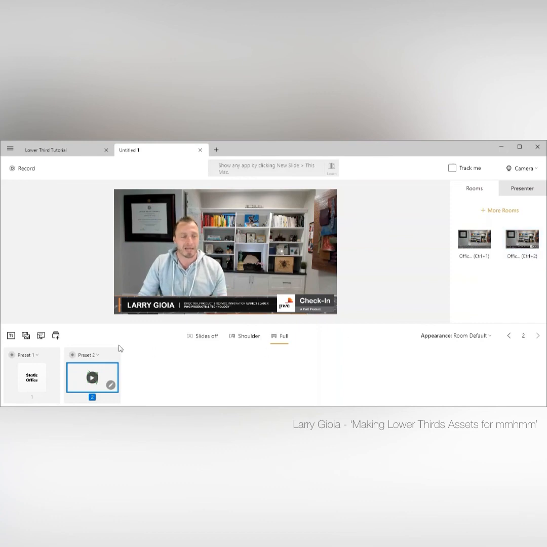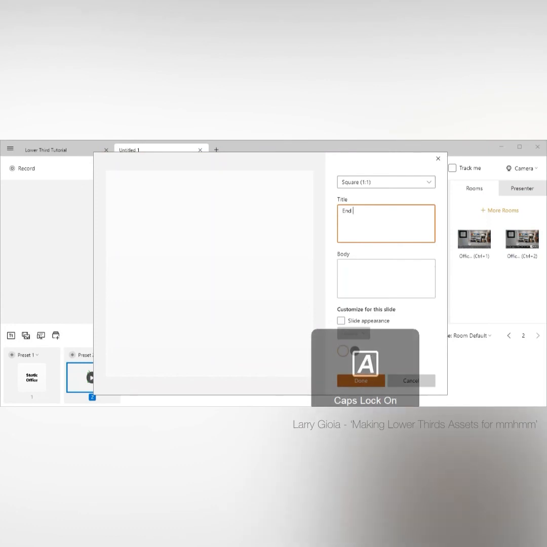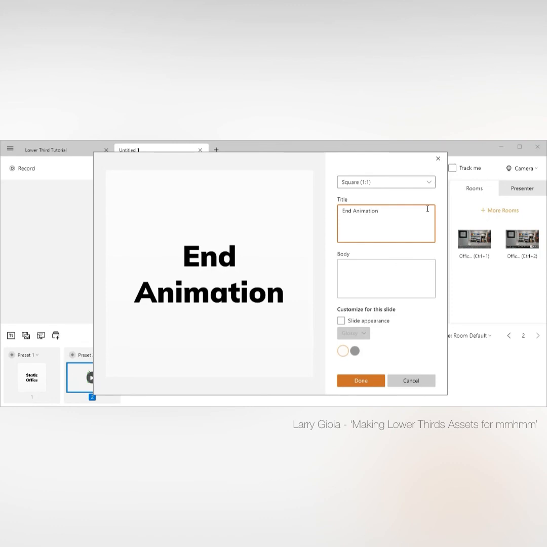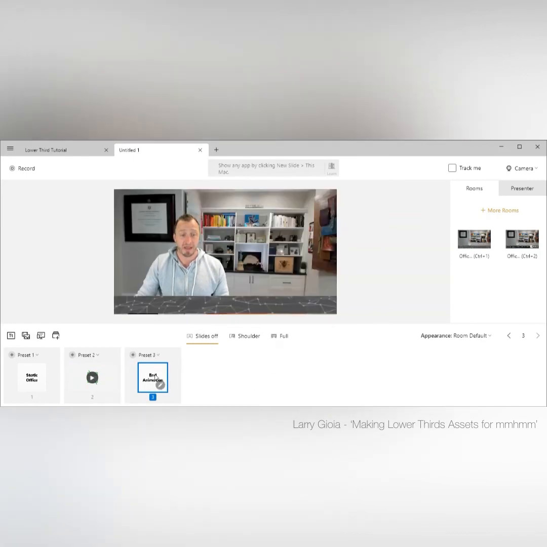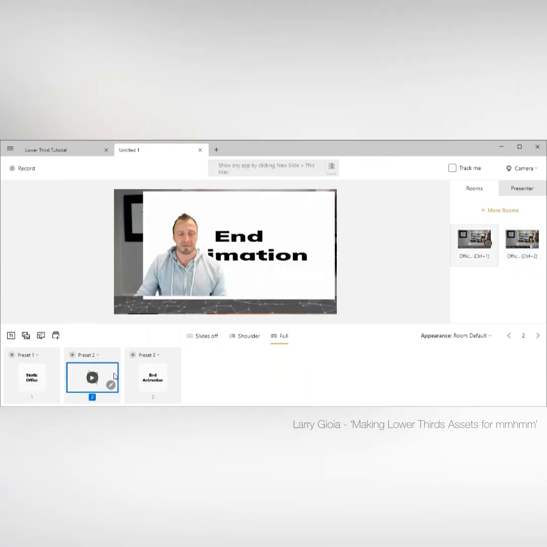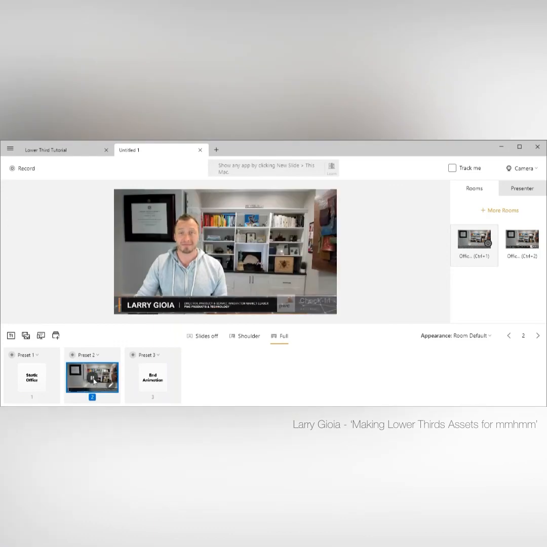So very simply, I'm going to add another text box. And I'm going to call this end animation, or whatever you want to call it, just as a text reminder for me what slide I'm actually on. I will create another preset. I will do slides off. And in this case, I'm going to change the background to this. Here's the pieces of bread. Static office, animation, then I go to my next piece of slide.